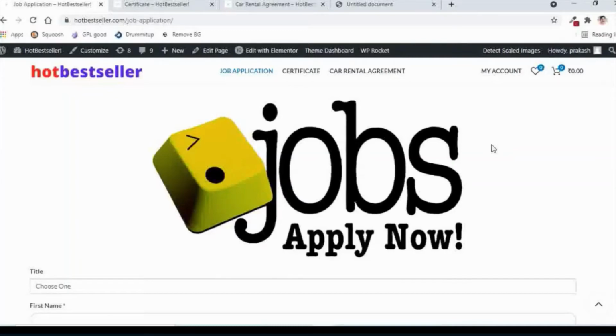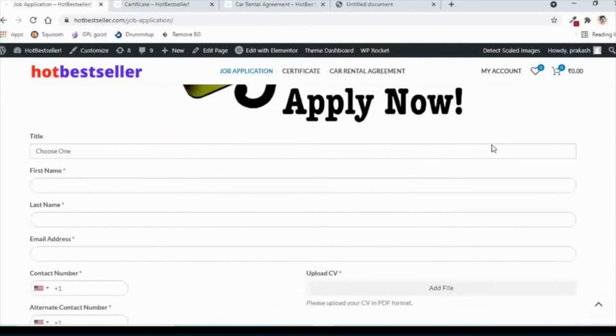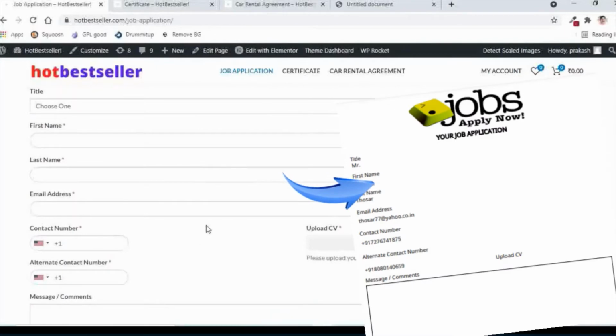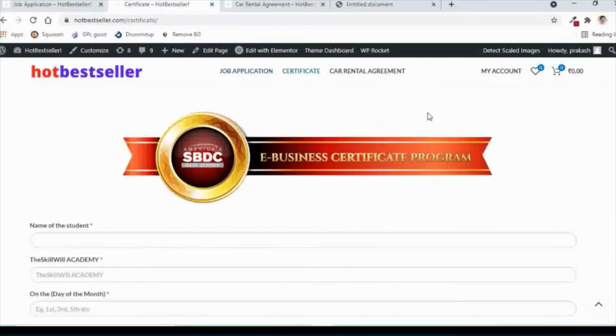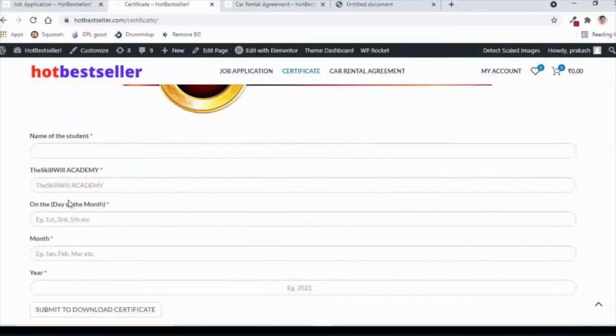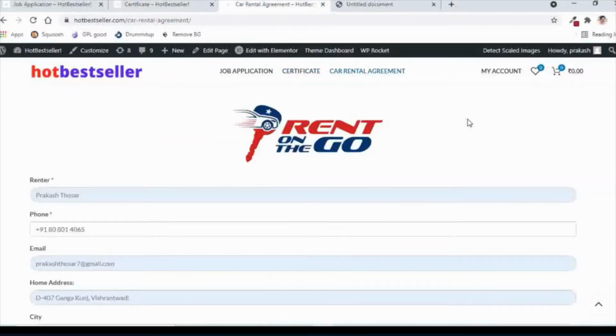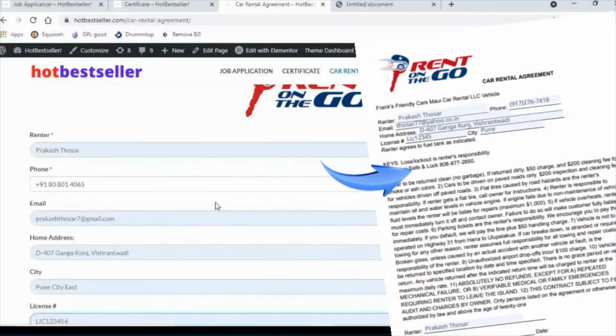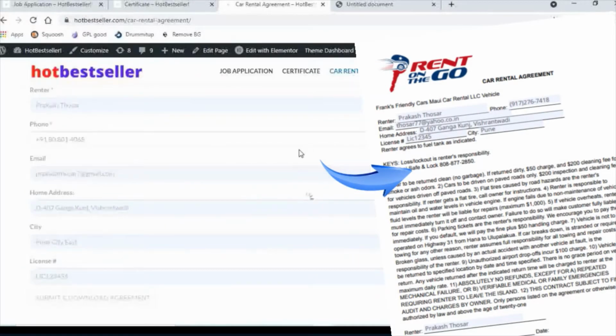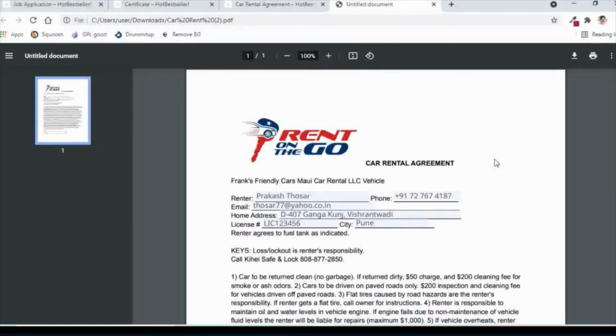If you are creating a job portal wherein the applicant can submit the job application with the help of a form, or you are having an online learning website wherein the students can enter their credentials and download their certificate, or you have a requirement to generate agreements with the help of a form submission, you can easily achieve this. So in this video, we will learn how to create PDF from the data submitted on forms on WordPress. So let us start.